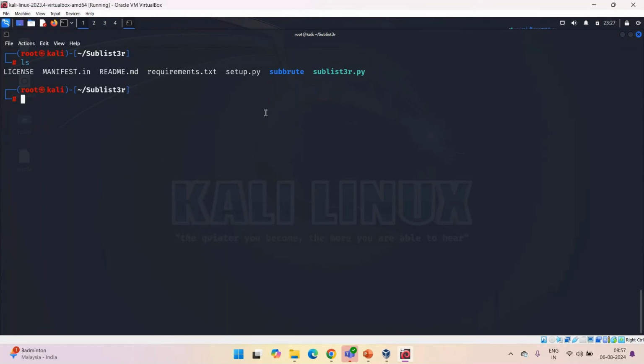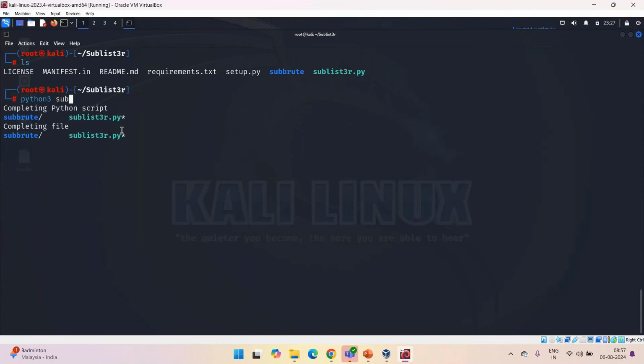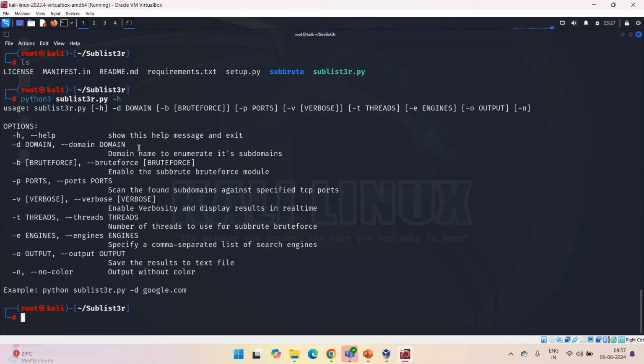As it is a Python based tool, Python is pre-installed in the Linux operating system. You can see we have Python 2.7 and Python 3.11. So let's use the latest version, Python 3. Then you can call this tool sublist3r.py and give -h, help, to see the available options in this tool.